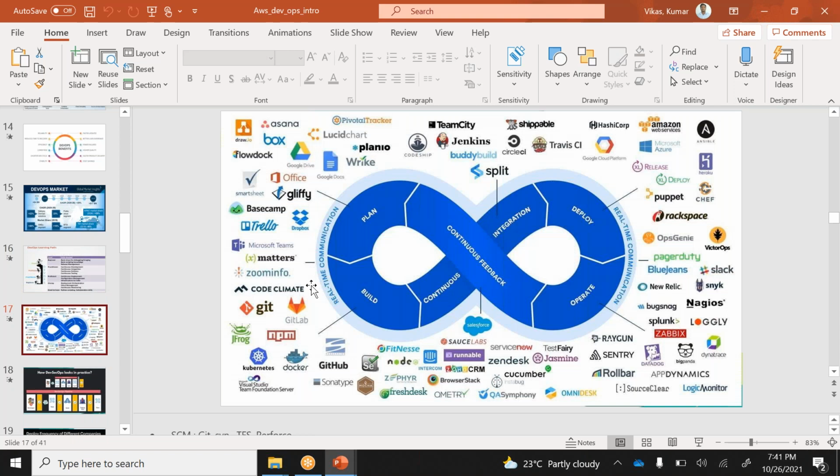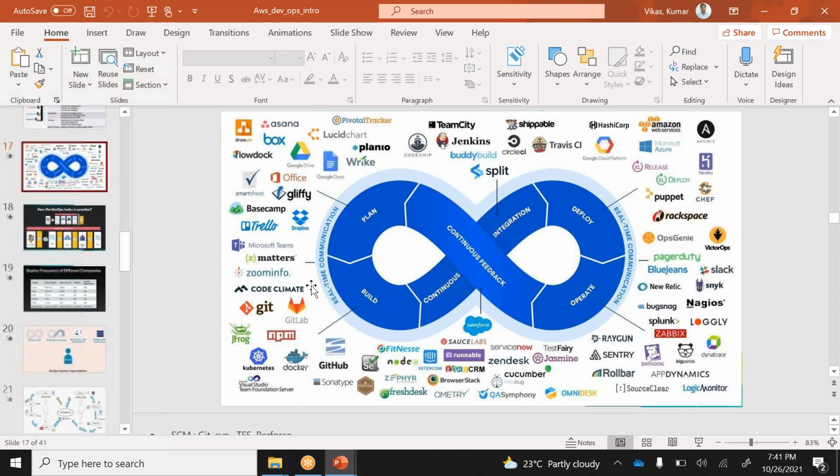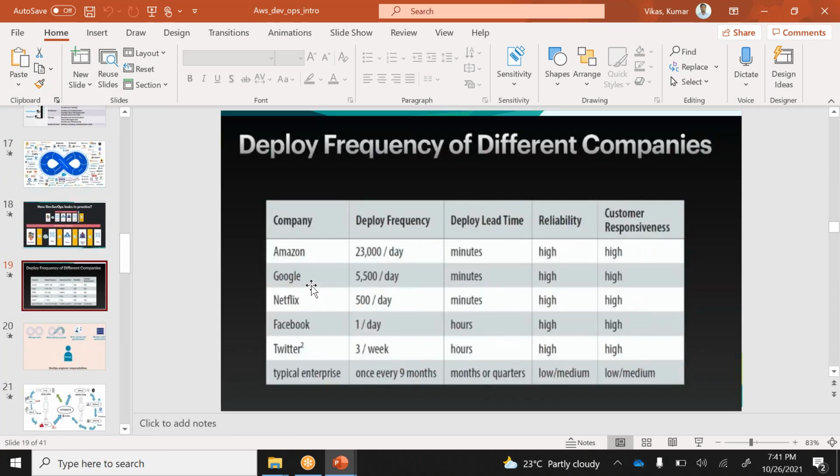If I jump into the DevOps world, I can see a hell of a lot of tools available in the market. If somebody says that I have to learn everything or one should know everything, he's a fool, because there are so many tools around you and definitely you cannot learn everything.